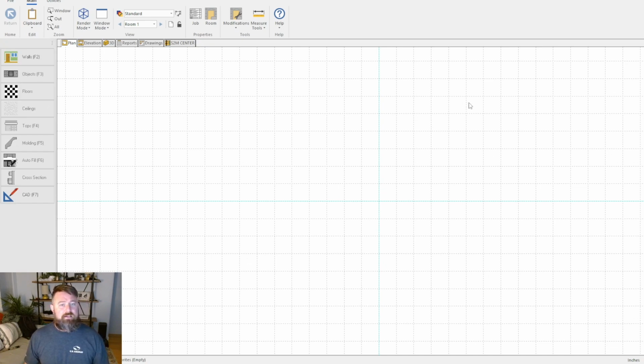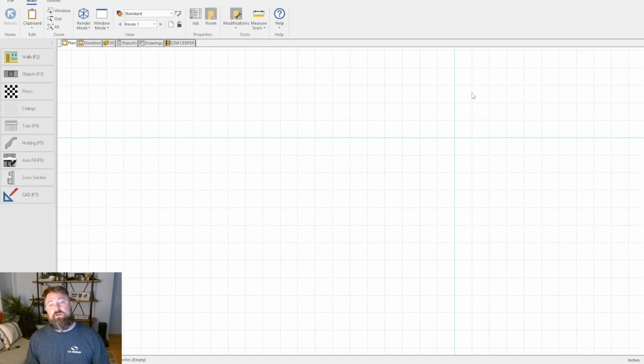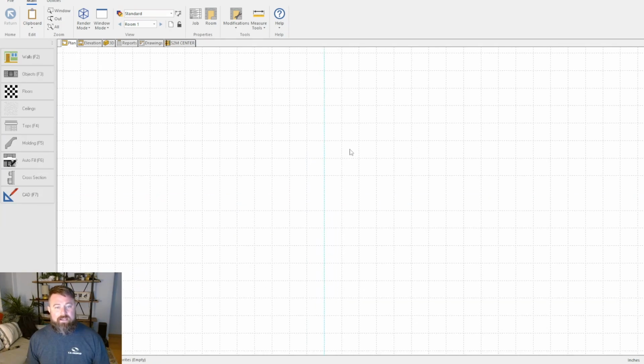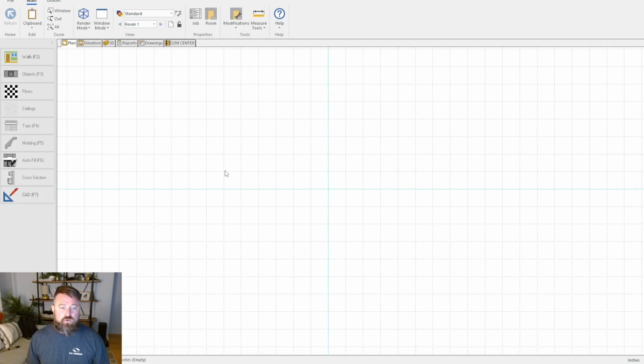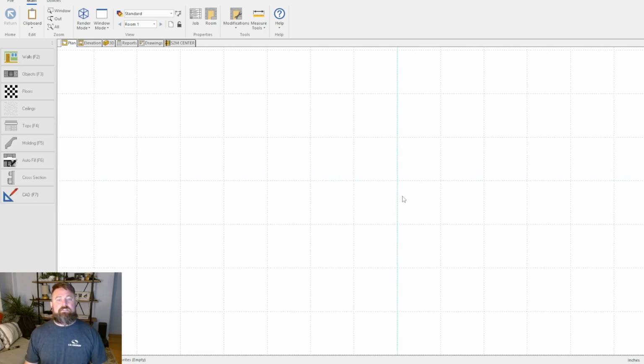So if we take a look at our main screen, this is our work plane. And on a mouse, if you click and hold the middle wheel, you can kind of drag it around, and you can see that there's this blue cross right in the middle, and that kind of is symbolizing the center of the workspace.